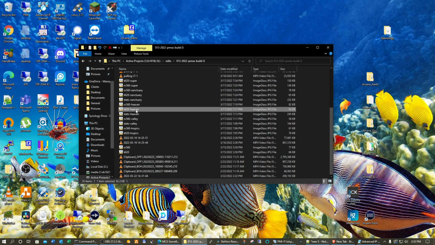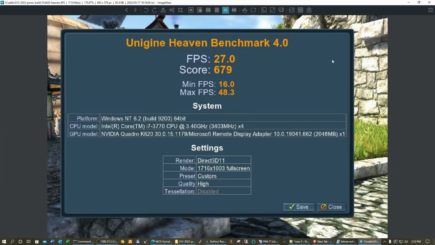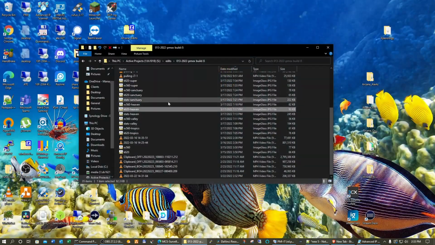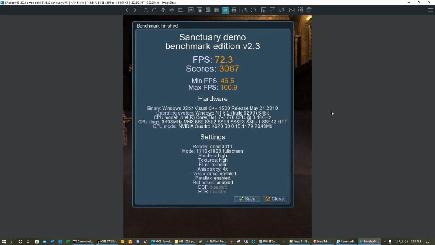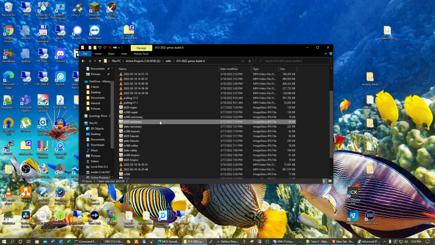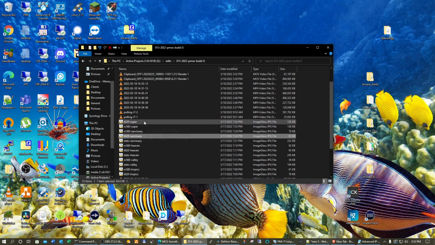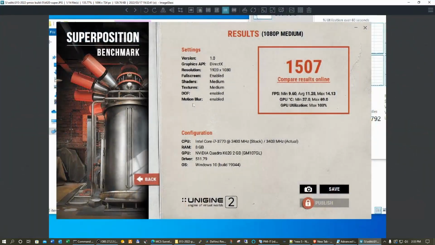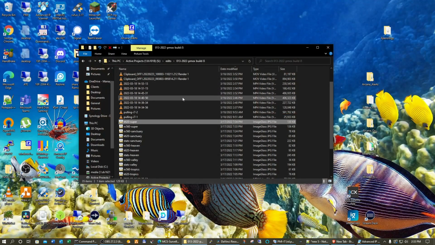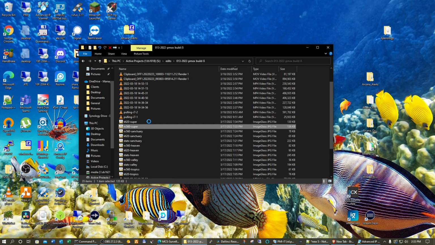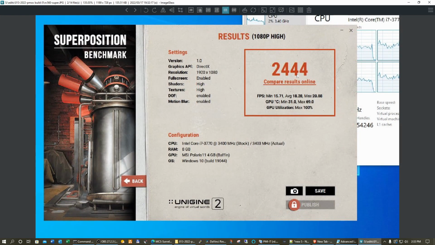Let's see, K620 Heaven. Yeah, we already did that one. Okay, and then I ran Sanctuary, and it did very well. That was on the K620, got an impressive 72.3. And on it goes. Superposition with the K620 got a 1507. And on the RX 560 got a 2444.